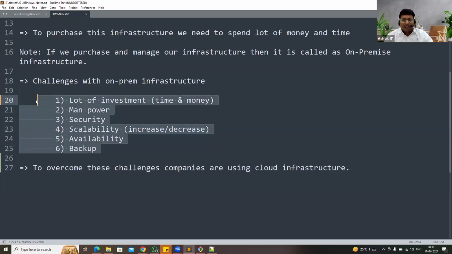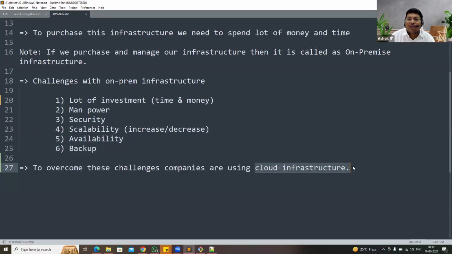Earlier, companies used to maintain their own infrastructure. Companies used to deal with all these challenges. But today, companies are not interested to deal with these challenges. That's why companies are going for cloud infrastructure. So, simple example. What is the meaning of cloud infrastructure?